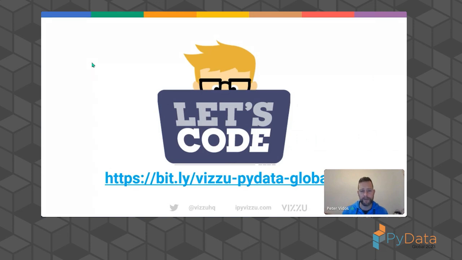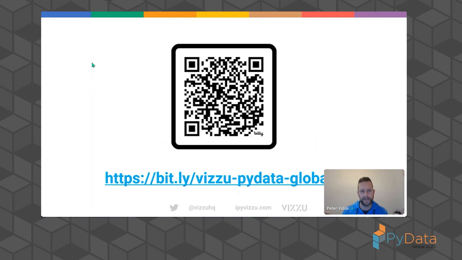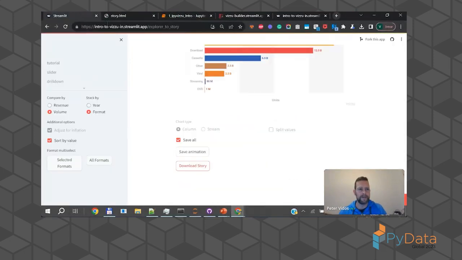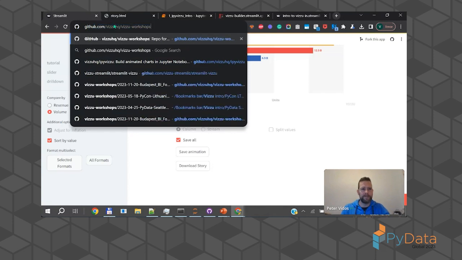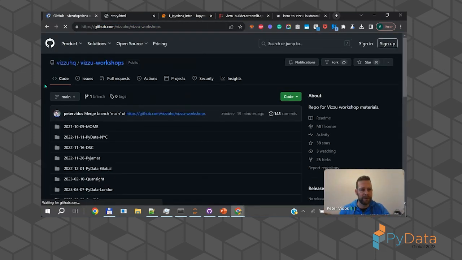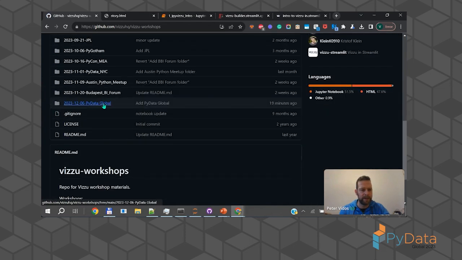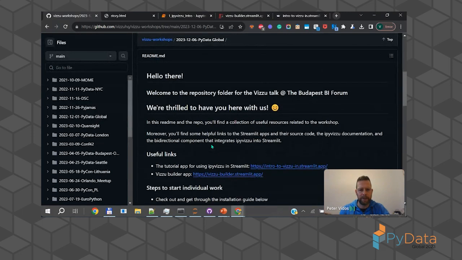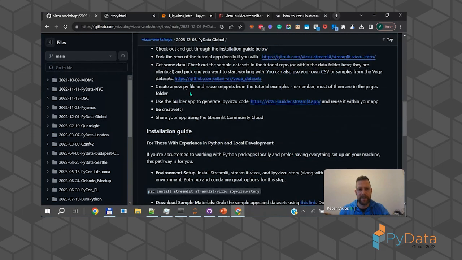I prepped some materials for you to make it easier to follow along. You can either visit this using the bit.ly link, bit.ly/vizzu-pydata-global, or just use the QR code that's now on the screen. It will redirect you to this. Let me quickly bring it up. But you should arrive at a GitHub folder within the Vizzu workshops repository called PyData Global, where you will be met with a friendly welcome note and a ton of useful links.